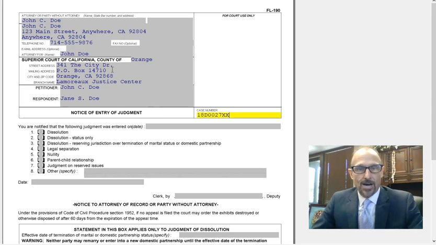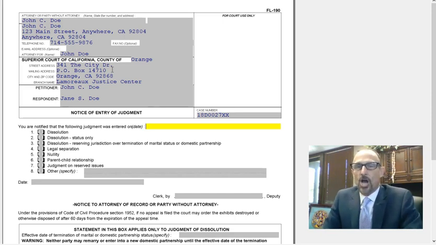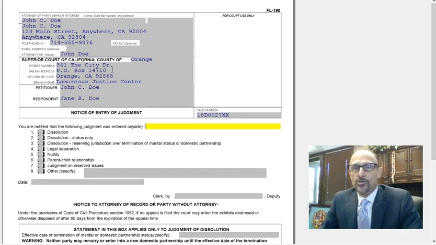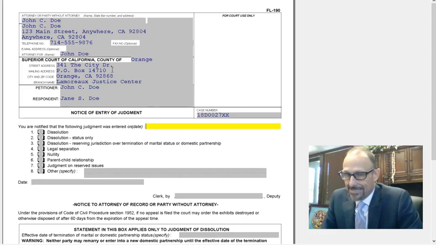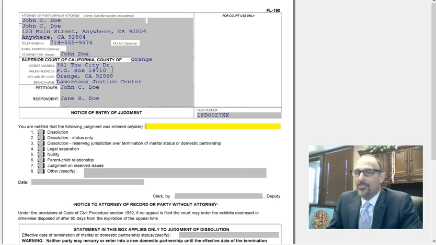but make sure you're using the correct case number on your form. All right, now the next line, you are notified that the following judgment was entered on, and then has date in parentheses. I recommend leaving that blank. The clerk will fill that out when she stamps all of your judgment documents and it's signed by the judge. If you put a date in there and it's the wrong date or a bad date because it's statutorily not a correct date, then they'll send it back to you.